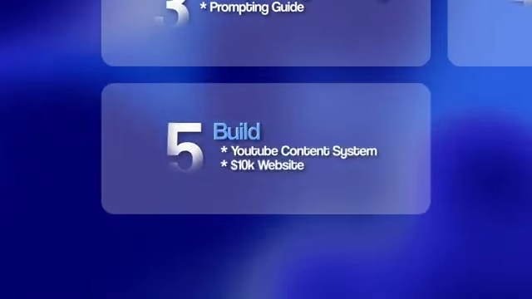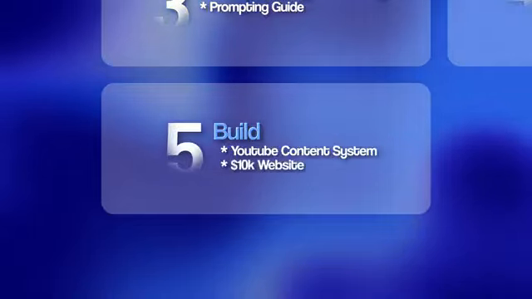And module 5 is the build. No more theory. You're going to watch me build real projects from scratch using everything that we covered, so you can see exactly how it all comes together. Now, I'm also going to be leaving timestamps right below in this video, so you can stop the video and then you can come back to it and start wherever you left off.